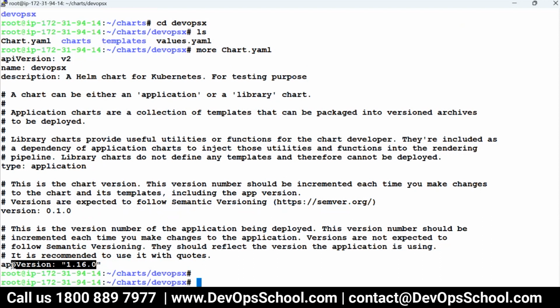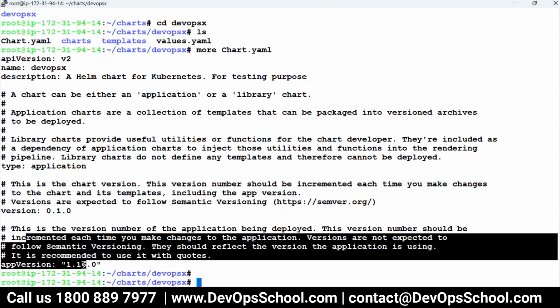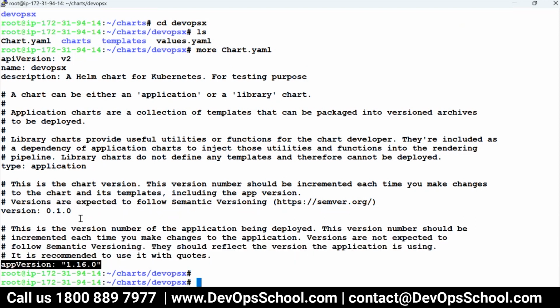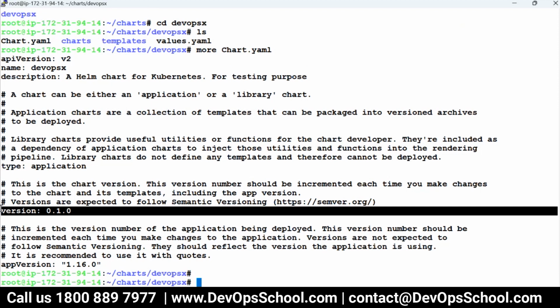App version means any files under template have changed, so you change this one. Chart version, if you want to create a new version of the chart, you change this. But let's say we are changing this app version. So are the changes stored in the registry, or do we need to? Registry, all the versions are being stored in the registry.